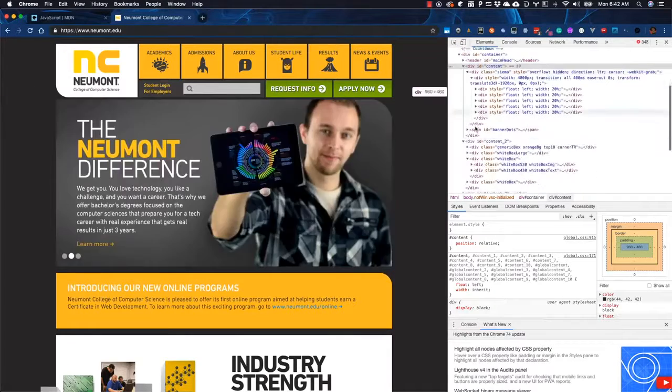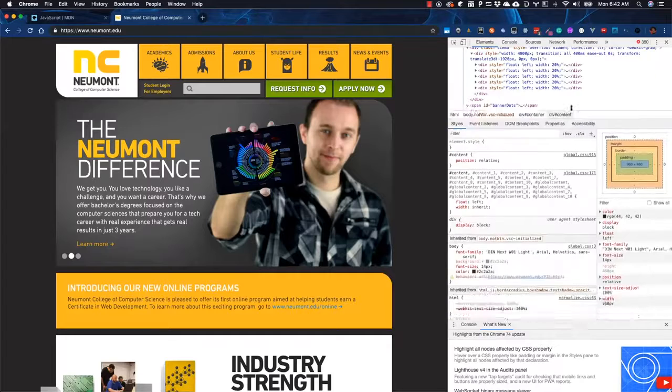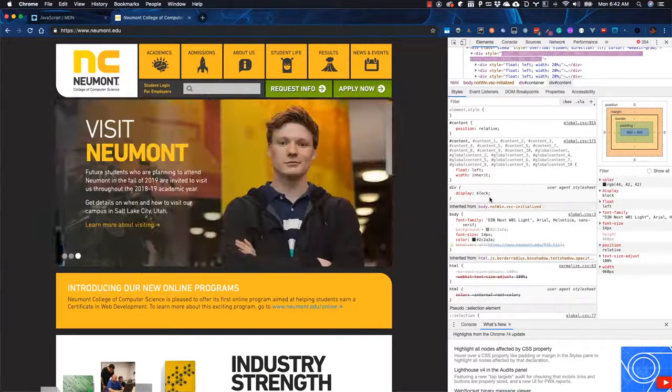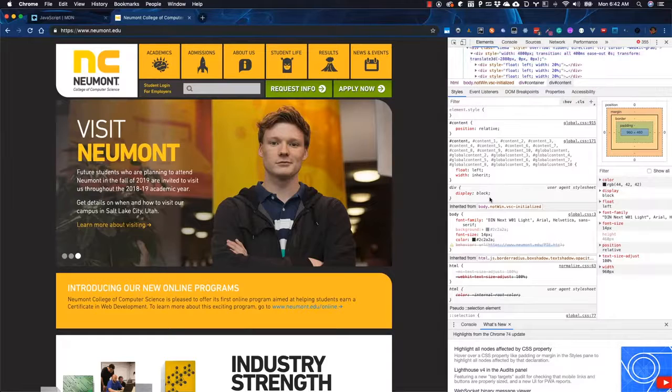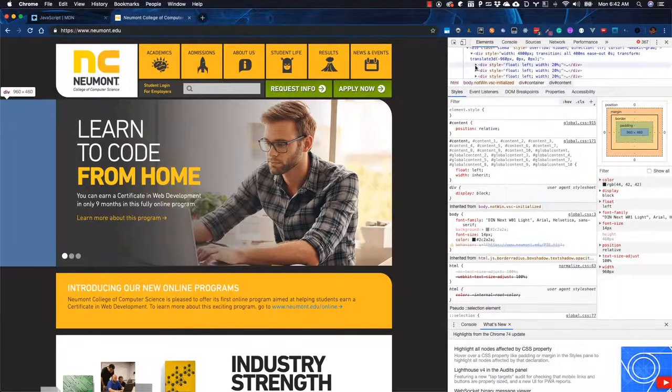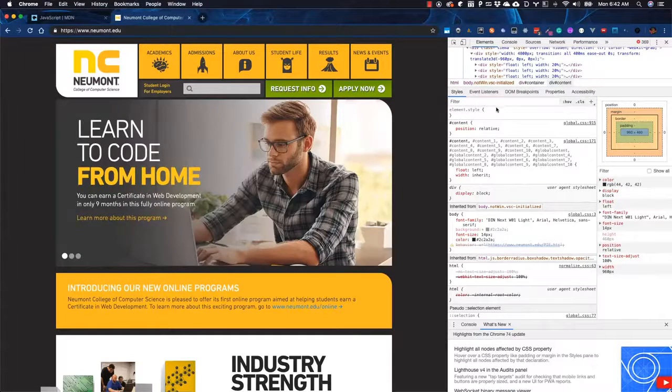Another great part of the Elements tab is the fact that you will get to see the CSS, or the styling, the look and feel of a page, and how it is applied to the HTML that you're looking at. So right here, we've got the HTML, or the styles, the styles that are being applied to the HTML right here.